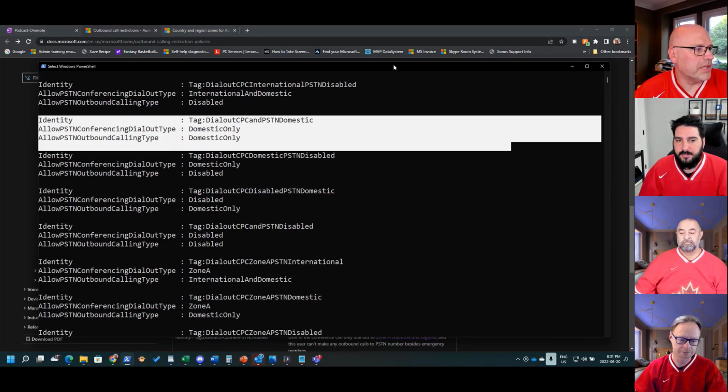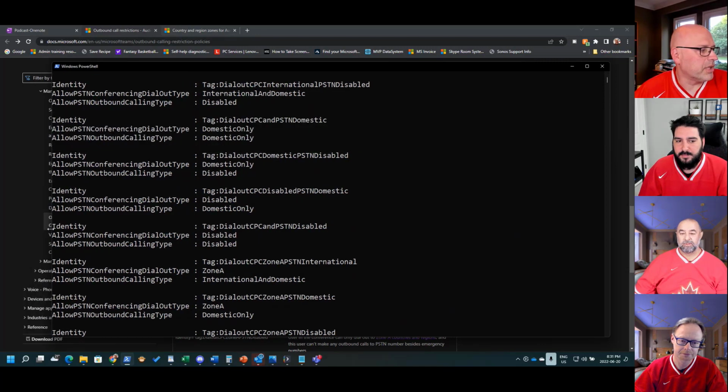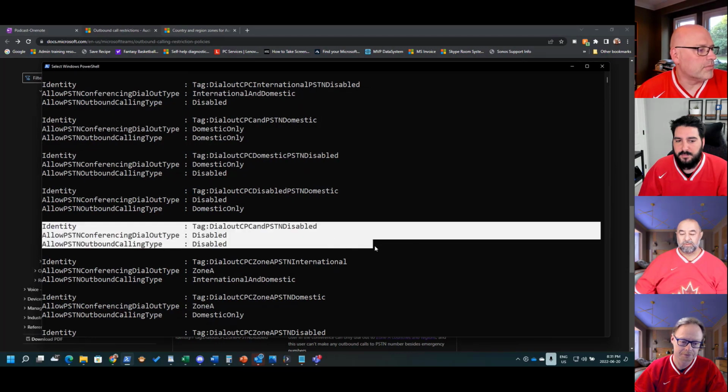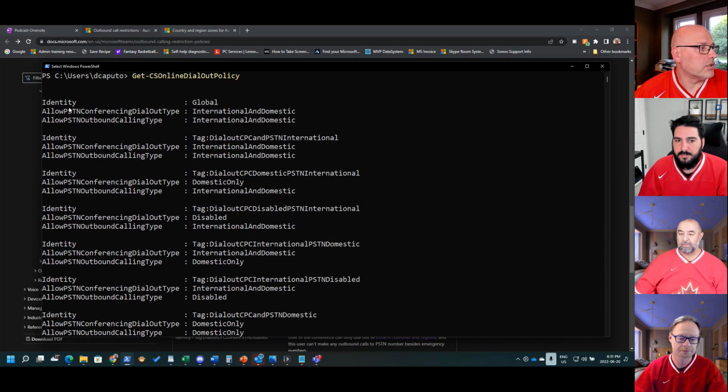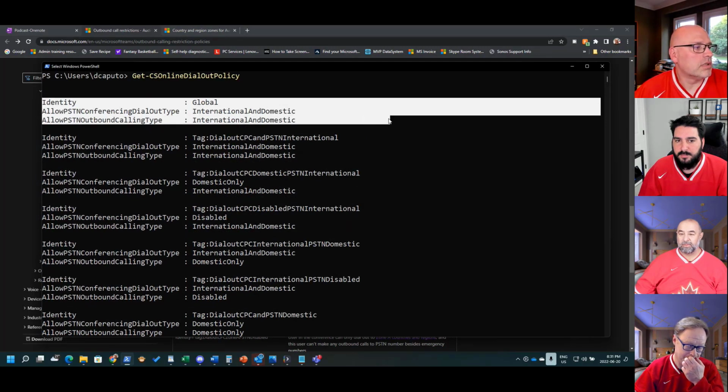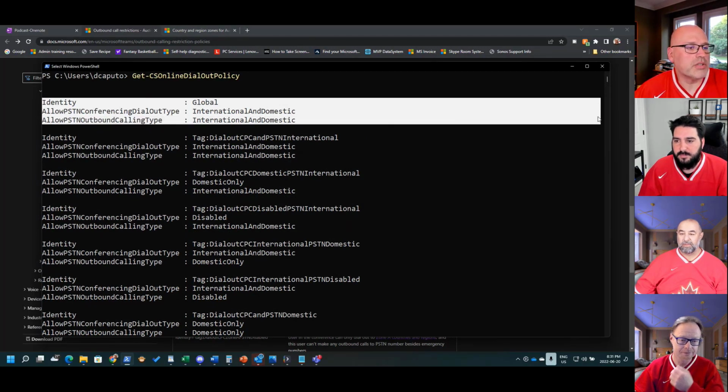So just find the one that makes the most sense for you. And you can see here, you can do the disabling as well for both. So find the one that you need for each user and you can set them appropriately, or change your global to whatever makes the most sense for your organization. So again, choose carefully here, because once you apply this policy, it will be immediately impactful to users.